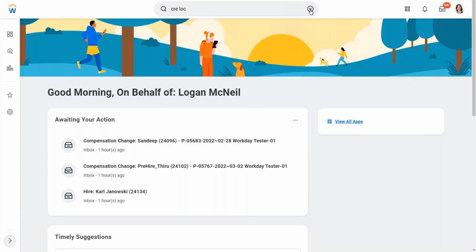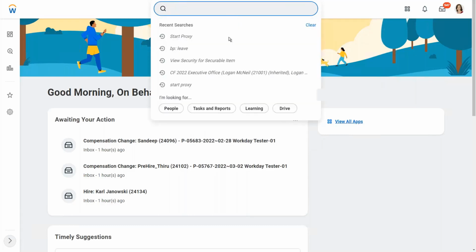Okay, and now with some recent enhancements, it also remembers your most recent searches. Right, it remembers some of your most recent searches and it also allows you to filter using the search option.